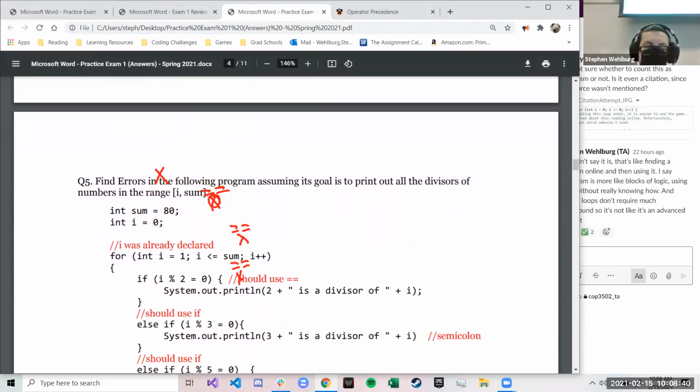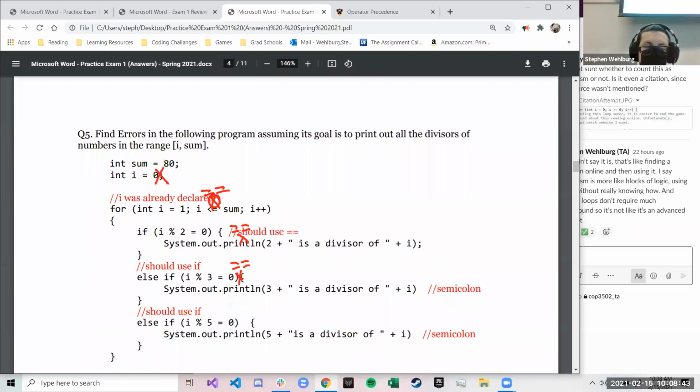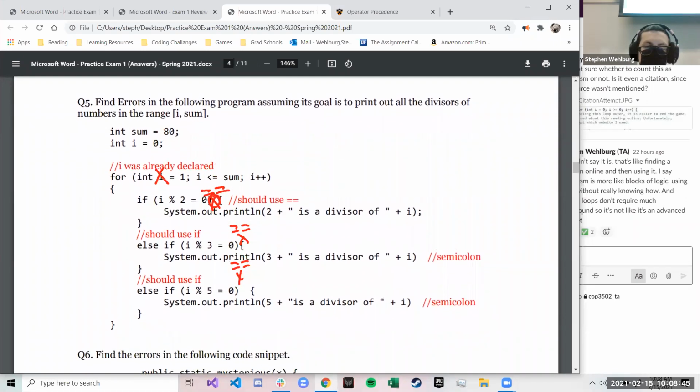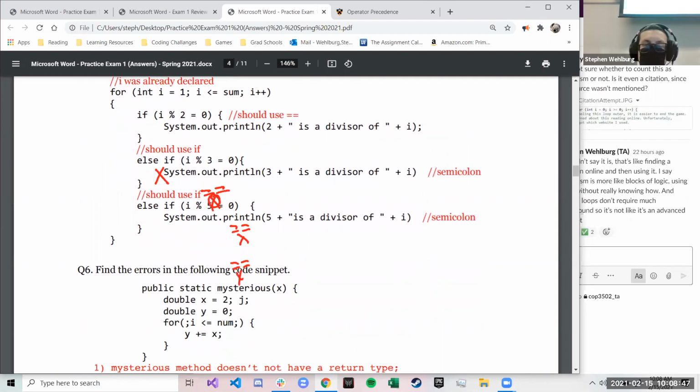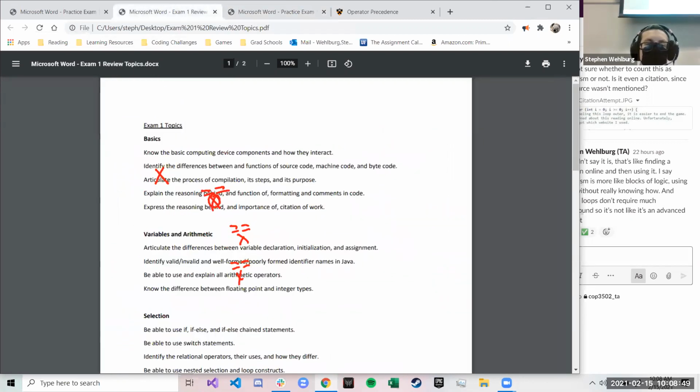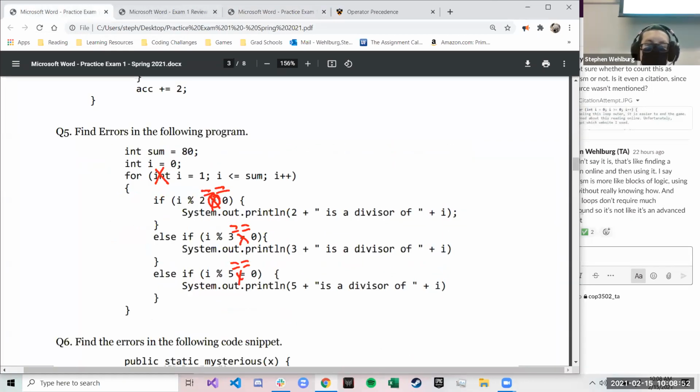I was already declared, should use if, should use if. Oh, and we missed a semicolon. So like I said, it's so easy to mess stuff up here. So sure.